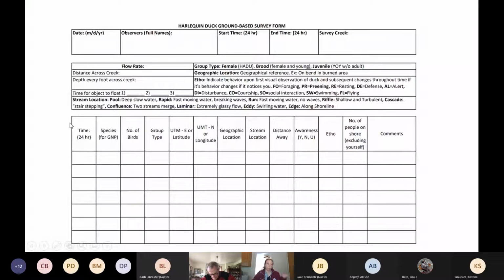So once you start the survey, say you see a species, record the time you see it, and then record what kind of species with their 4-letter codes. So Harlequins are HADU, the number of birds you see, and then the group type. So is it a single female? Is it a brood? We probably won't see pairs when we're doing it. And then where you see it, latitude, longitude.